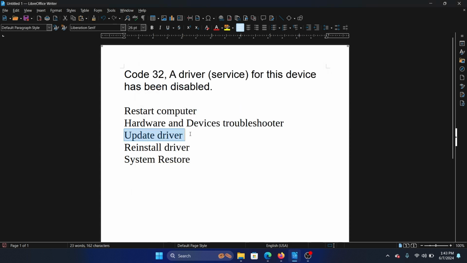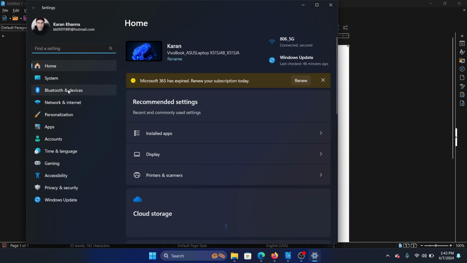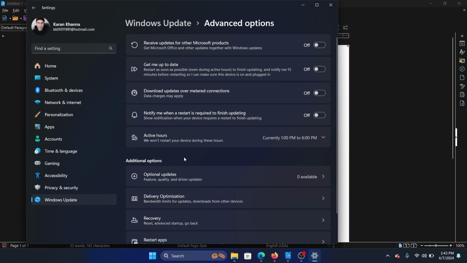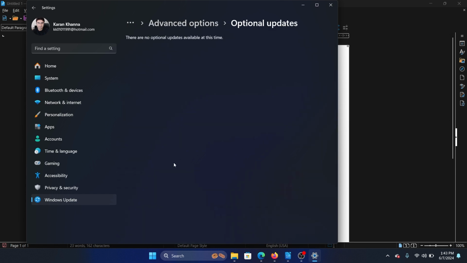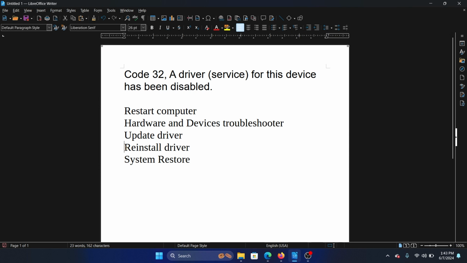The next solution is to update drivers, and rather I suggest you update all drivers first. So right click on the start button and select settings from the menu. Go to the Windows update tab on the list on the left hand side. In the right pane, select advanced options, select optional features and update all the drivers.